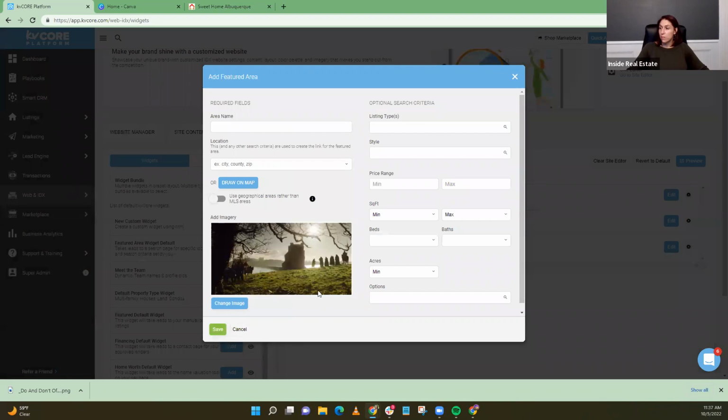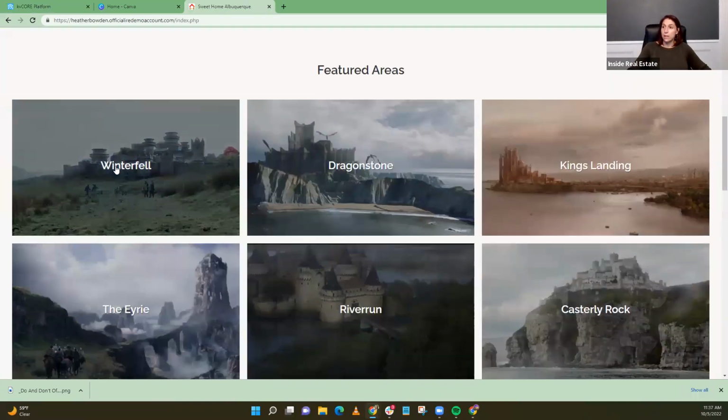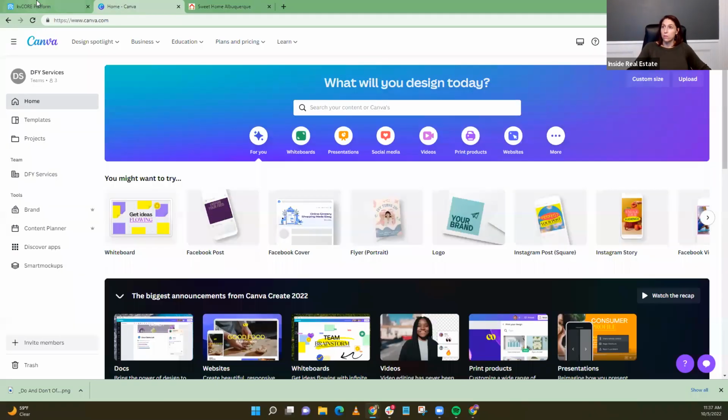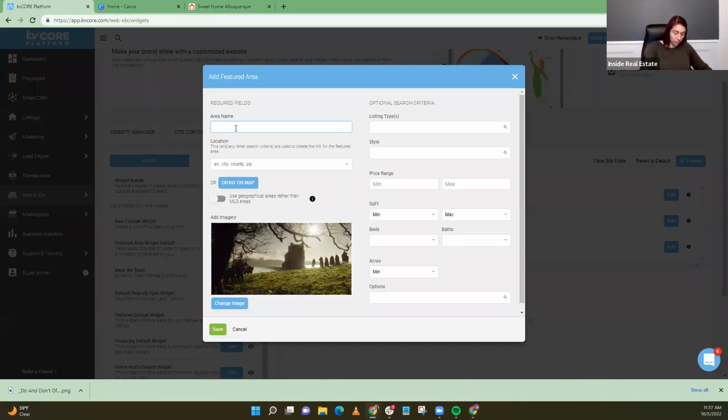Now the picture will sit there, and then you're going to name it. This name is the name that's going to show up right here. So obviously make sure it's spelled right, which I misspelled some things earlier that I fixed since. And then here, what you're going to do is your search.